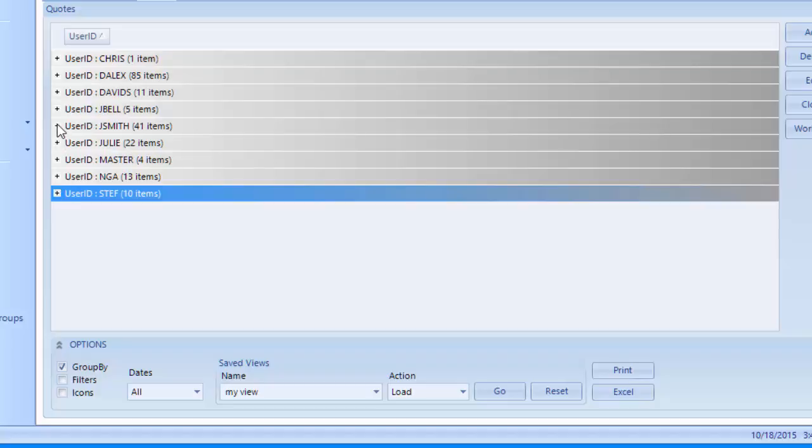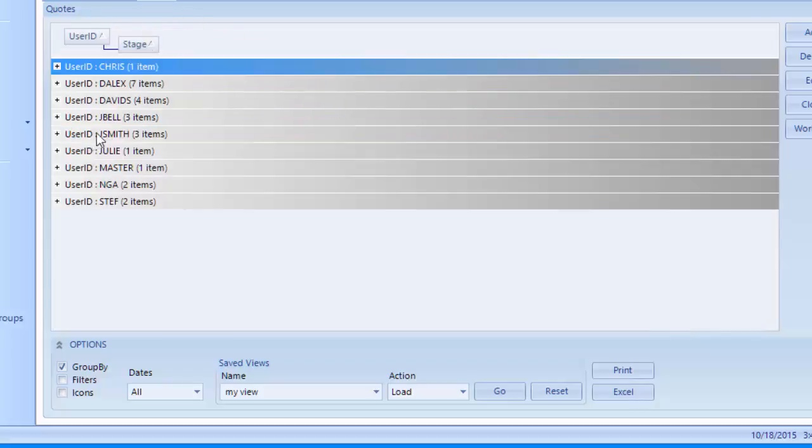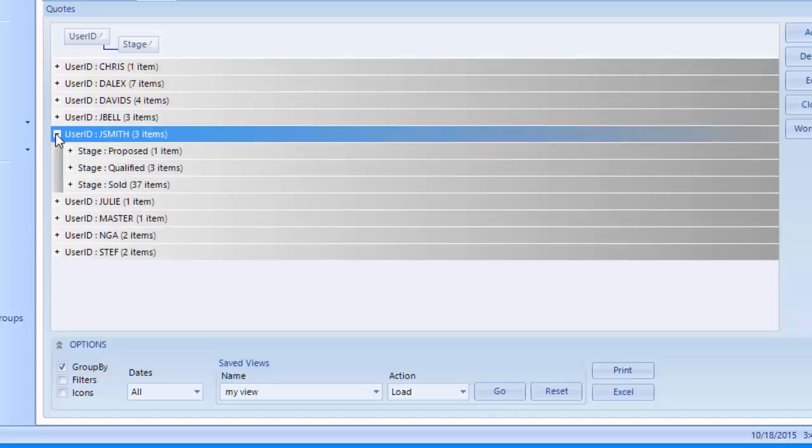Let's look at Jay Smith. He has 41 quotes. Now let's say I want to see what stage these quotes are in for Jay Smith. I can drag the stage column up into the Group By area. Now when I look at Jay Smith again, I can see that he has quotes in 3 different stages: proposed, qualified, and sold. Are you starting to see a report coming together here?